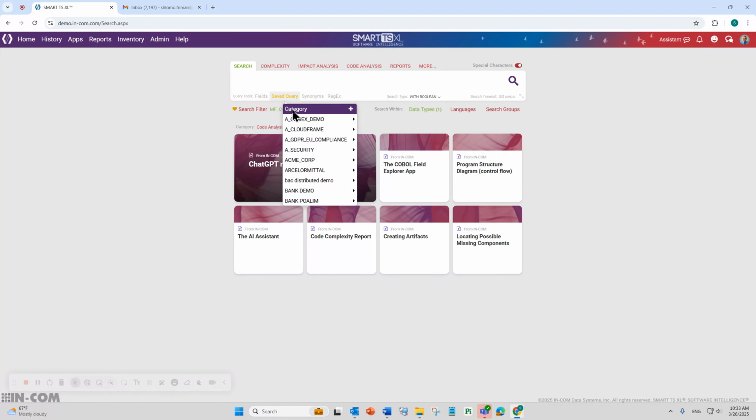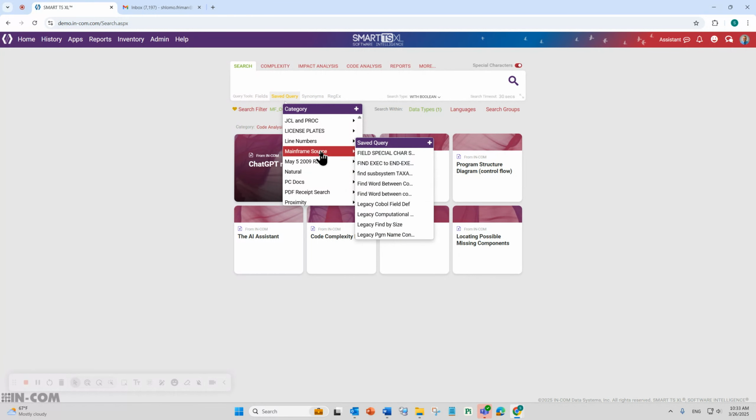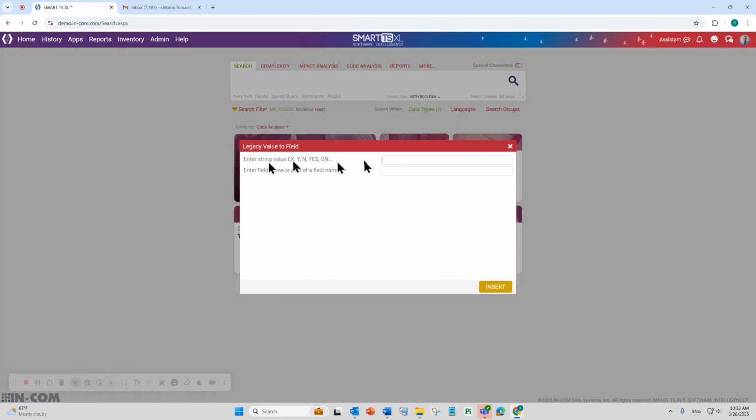If you click on saved query and you go to mainframe saved queries, one of them is going to be legacy value to field. When you click on that, it will pop up and ask you what are the fields you're moving. So we can say here maybe an X or Y or a Z or G. And then what field? We can say any field that has text or code.